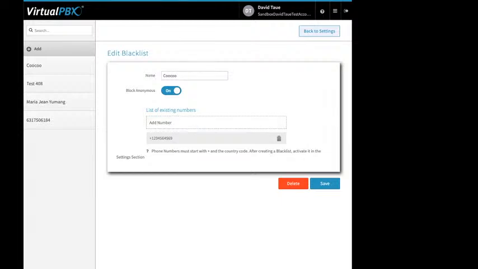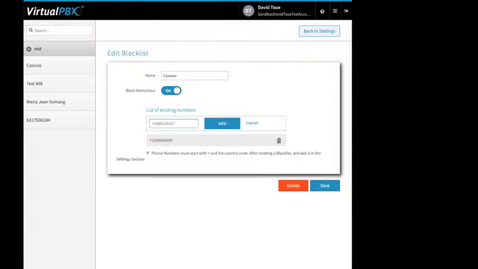And then you give it a name. If you turn on Block Anonymous, that means if you get an invalid caller ID into the system, or someone who blocks their caller ID on purpose, the system will just block them from reaching your account. They get a busy tone. Otherwise, you click Add Number, and then you put +1, area code and phone number for the phone numbers you want to block. Then you click Add and continue doing that until you add all the phone numbers you want. Then you would click on Save.